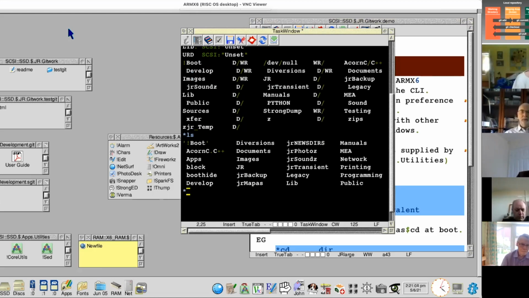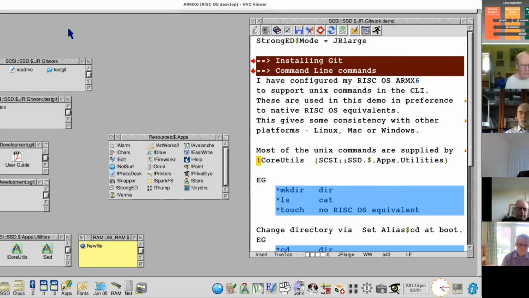The RISC OS command line commands were never developed because RISC OS had such a super GUI and no one thought it was worth the bother, I think. So that's why I'm using Unix. It gives me a consistency with other platforms. And I do use Linux and Windows and the Mac, and they all use Unix commands on the command line. There are slight differences, but on the whole, the same commands work across all of those. So I've configured RISC OS to use the same ones.